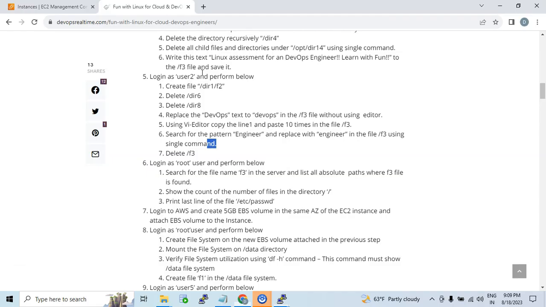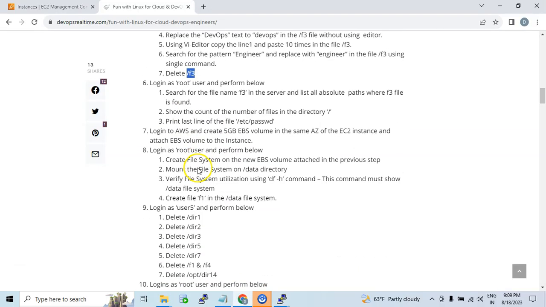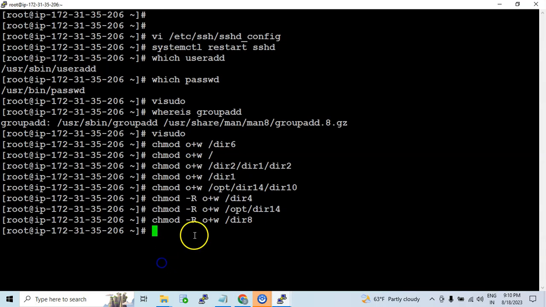Interesting. Now let me delete f3 file. Copy. Go as user2, rm f3 file. Done. Now we need to log in as a root user and perform the below steps. Search for the file named f3 in the server and list all the absolute paths where f3 file is found. Interesting, right? Let me go back to the root user.